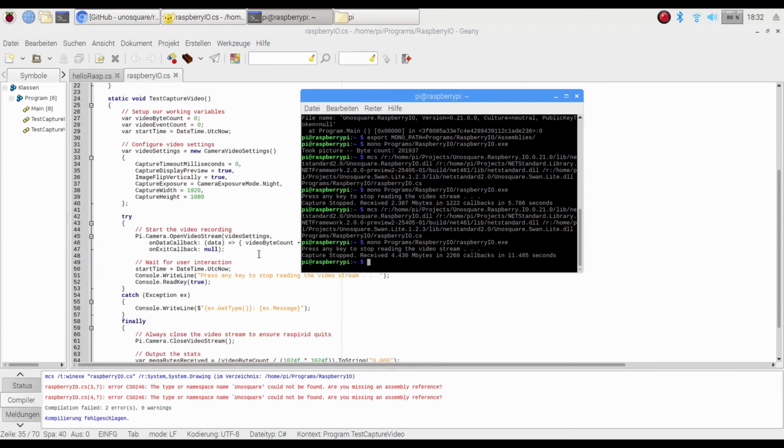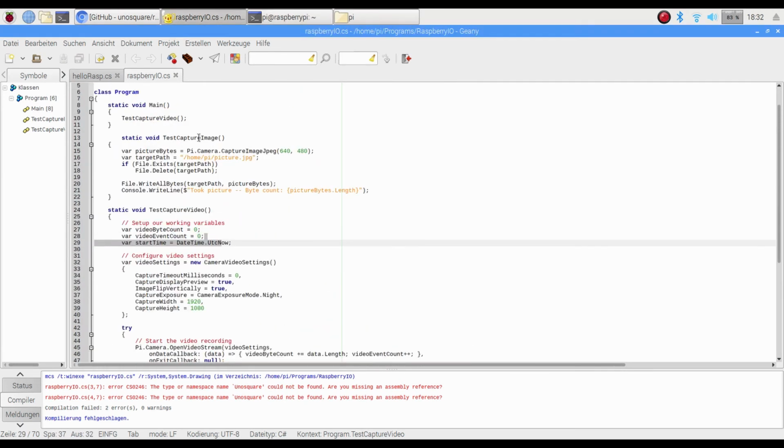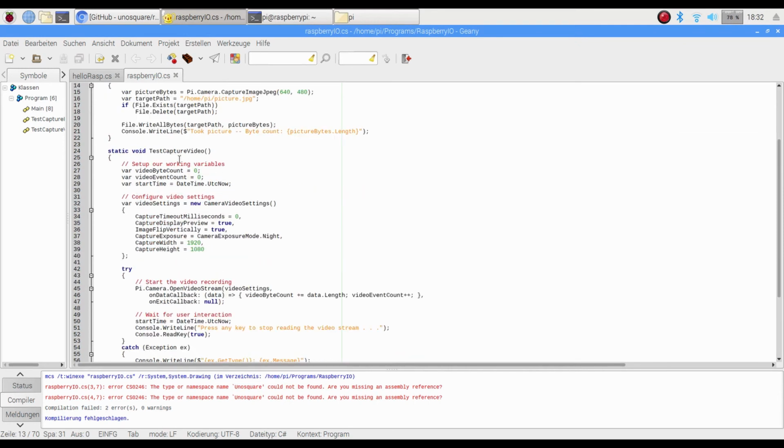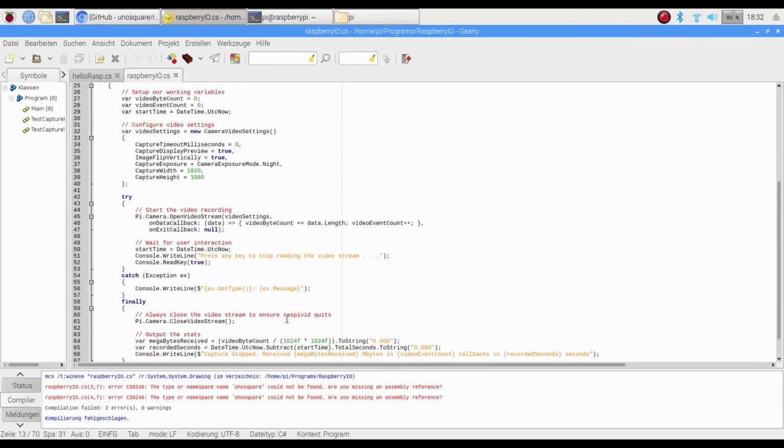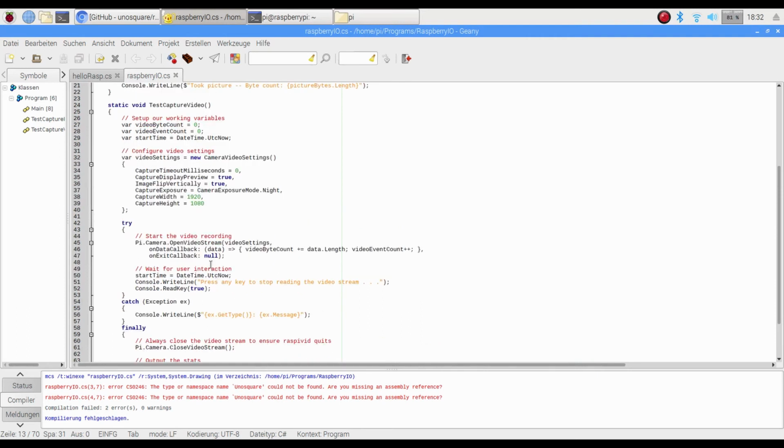But now, you might have realized that with test capture image, we can actually save the image. With test capture video, this does not happen, like we don't specify it anywhere. So how do we want to do this? Well, let's get back to this onData callback action. Now, this onData callback action is being called whenever the Raspberry Pi camera is getting new data. So always, during the recording, during runtime, it's going to call this action and execute this part of code. You can obviously edit it.